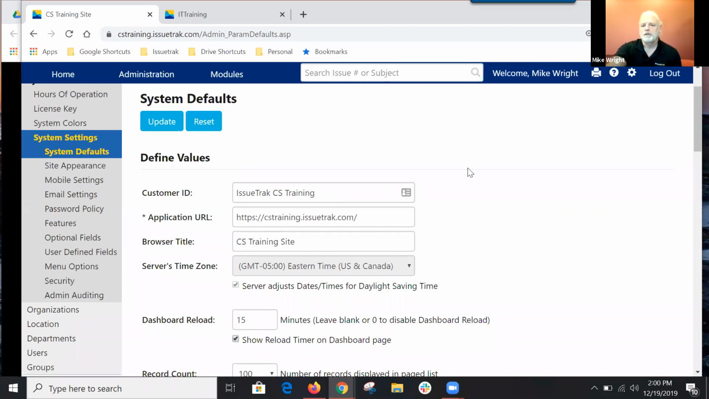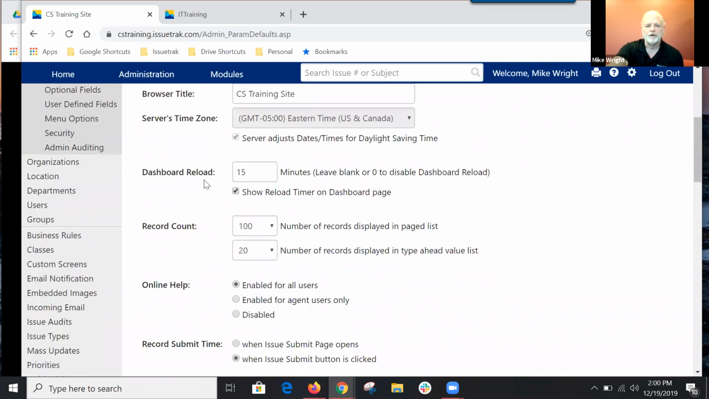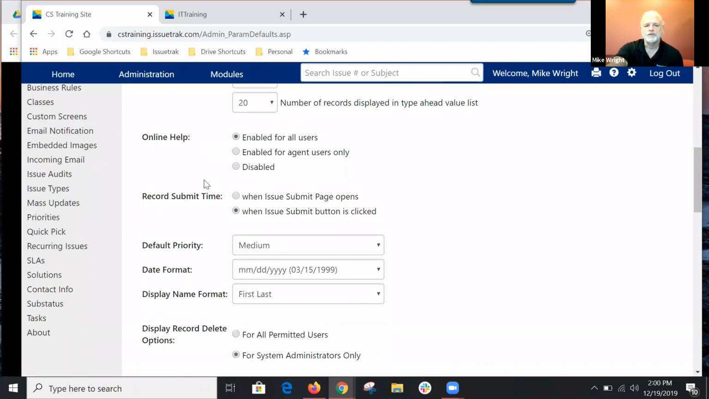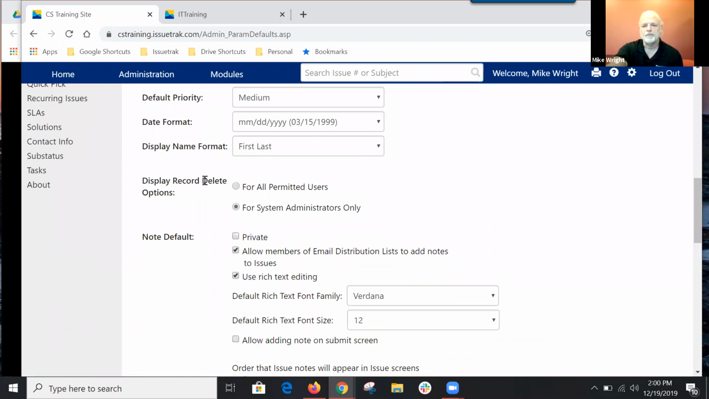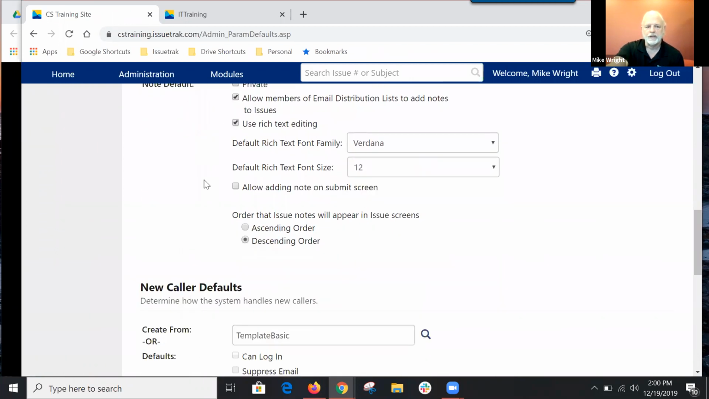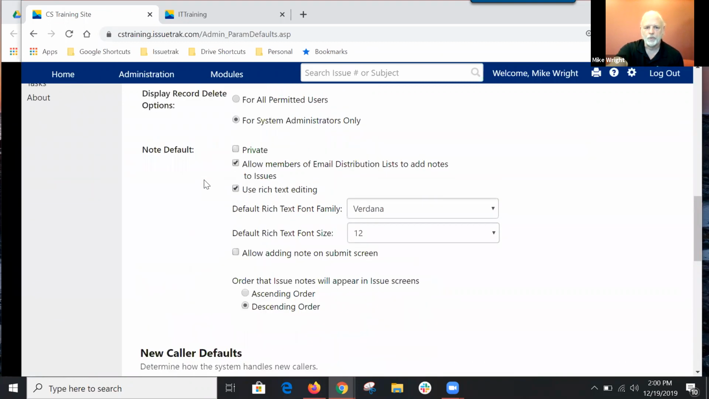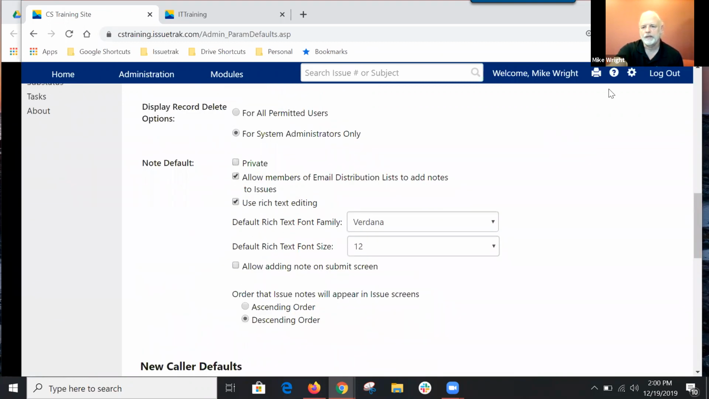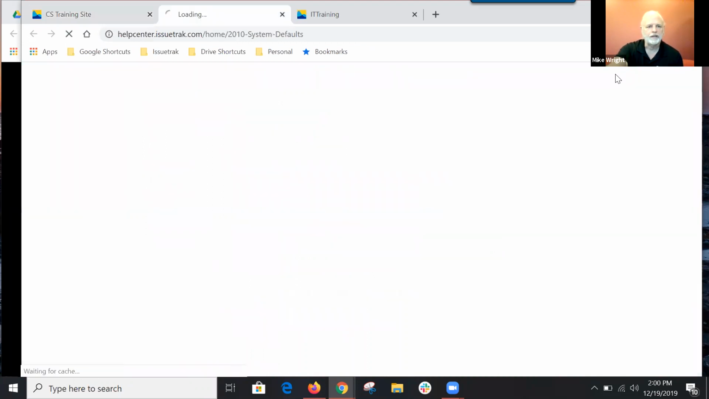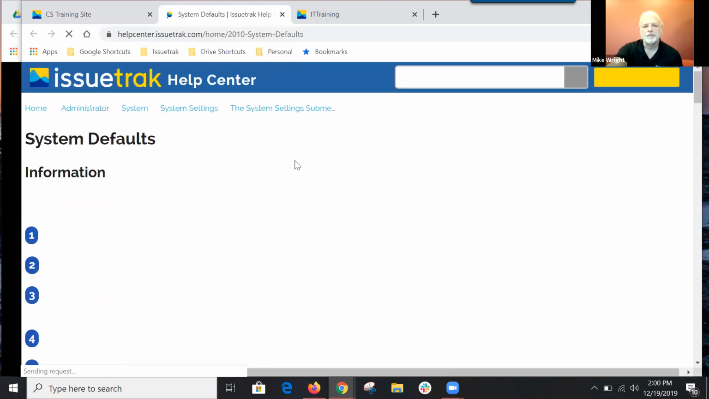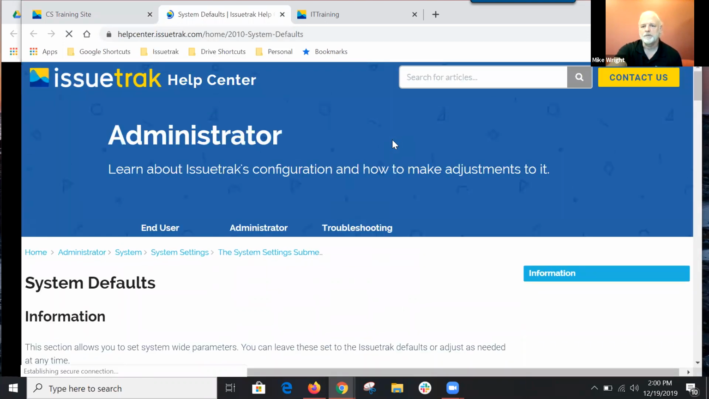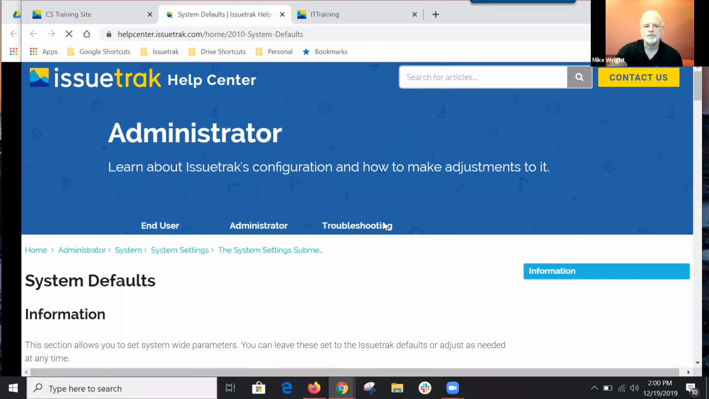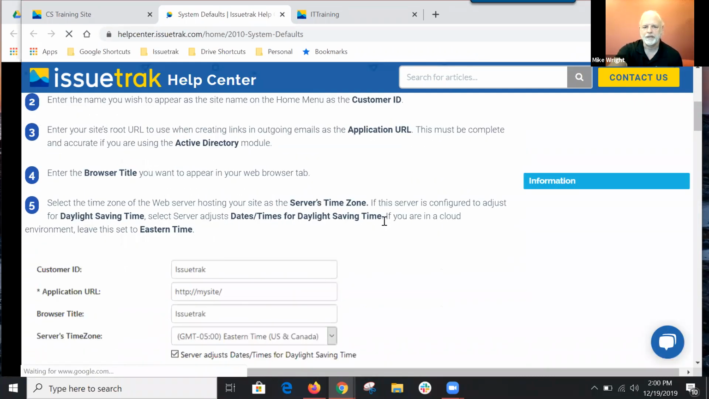So let's just go through this really quickly. System defaults is a whole page of default settings for Issutrak. It controls a lot of different options within here. Now, whenever you're going through a site like this, you may have questions. If you ever have questions, then you can go over here to the right-hand side and click on this little circle with a question mark. When you click that, it should open up another tab on your browser, just like this one is doing. And the tab on the browser is going to open up a Help Center document that will describe the different features that are contained on this particular page.